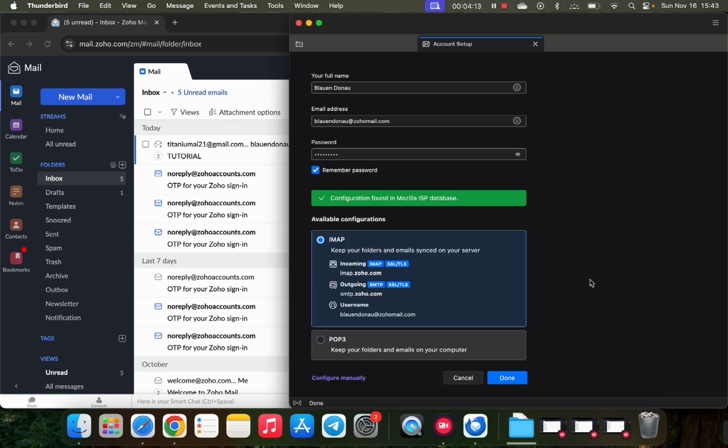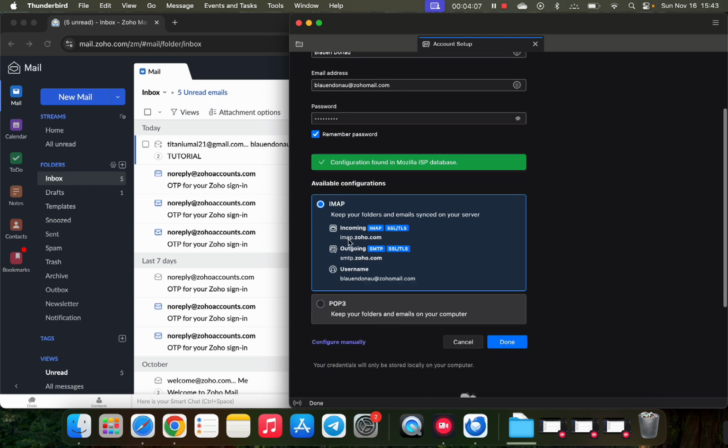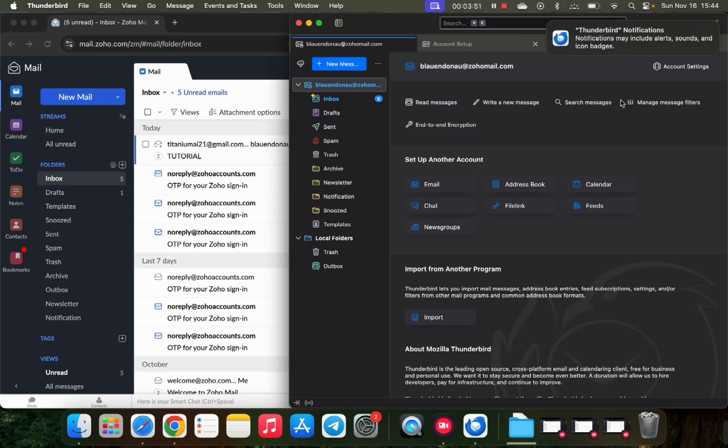After a few moments, you'll be able to see the available configurations, so you can choose from IMAP or POP3. So I'm just going to select IMAP, and after that, I'm going to click on Done. And after that, you have already set up Zoho Mail in Thunderbird. So it's as easy as that.